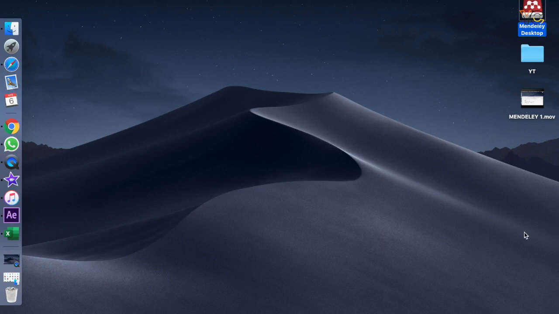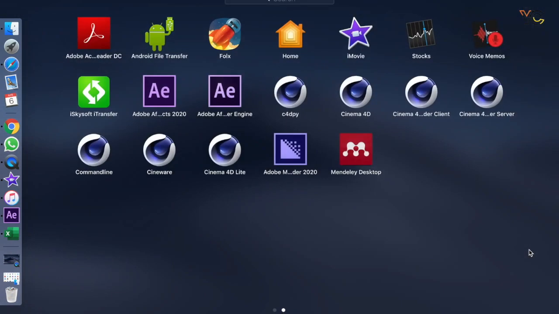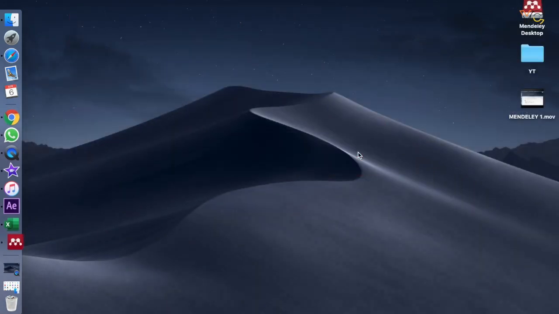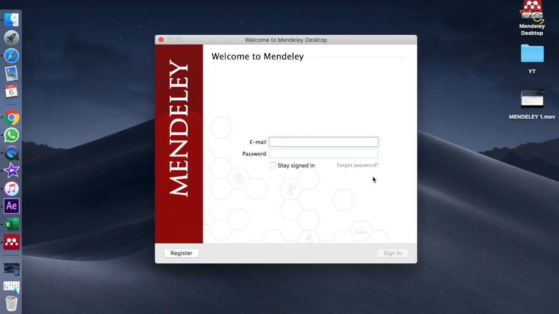Once you are done with the installation, you can find the icon of Mendeley Desktop here. When you open it, it will ask you to sign in to the account, which you have to register on the website. As I have already registered, I'll put in the details. We are done with the downloading and installation.